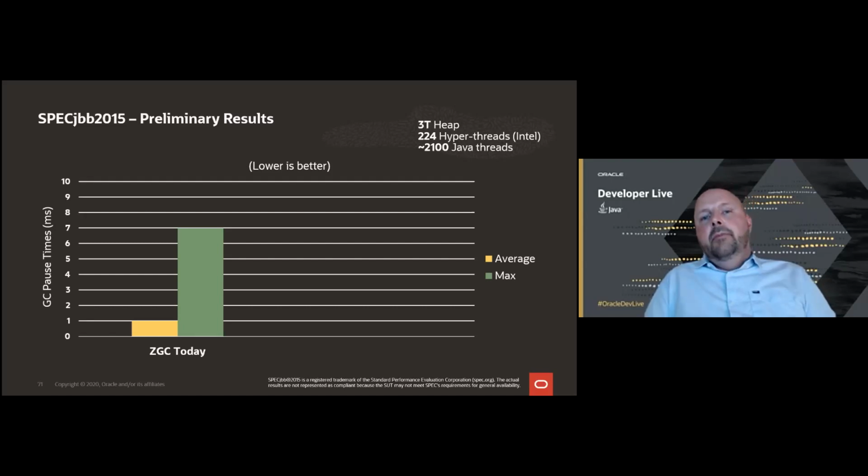Here are some preliminary results from our current patches. Again, we're using SPECjbb 2015 here. However, this time we're using a much larger machine and a much bigger heap. So we're using a 3 terabyte heap, more than 200 hyperthreads on this machine. And this benchmark will start up more than 2,000 threads when executed on this system.